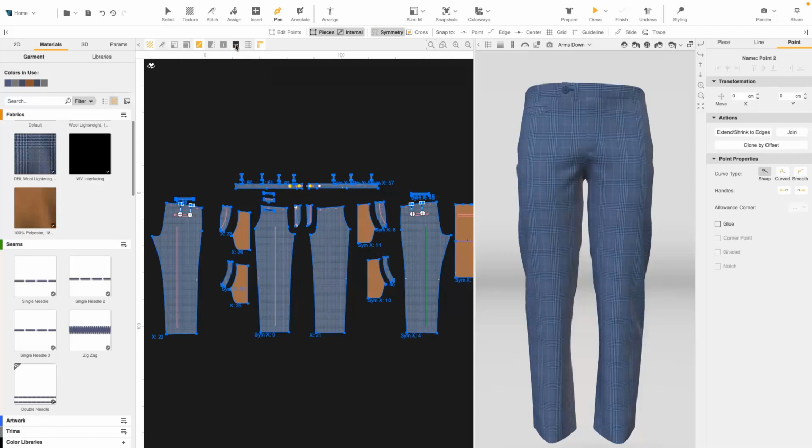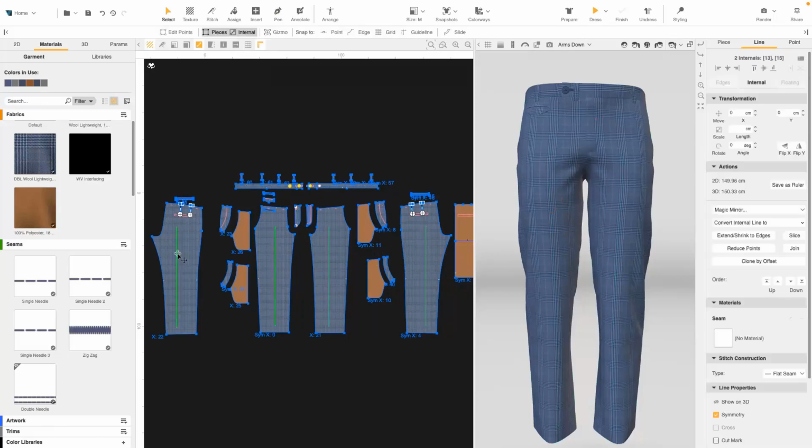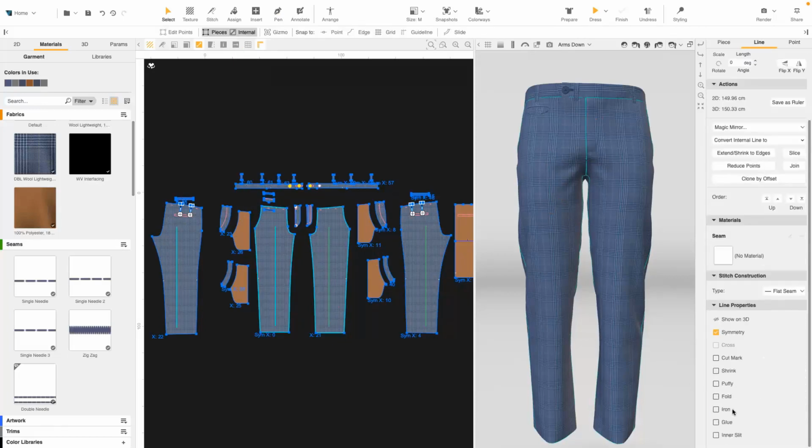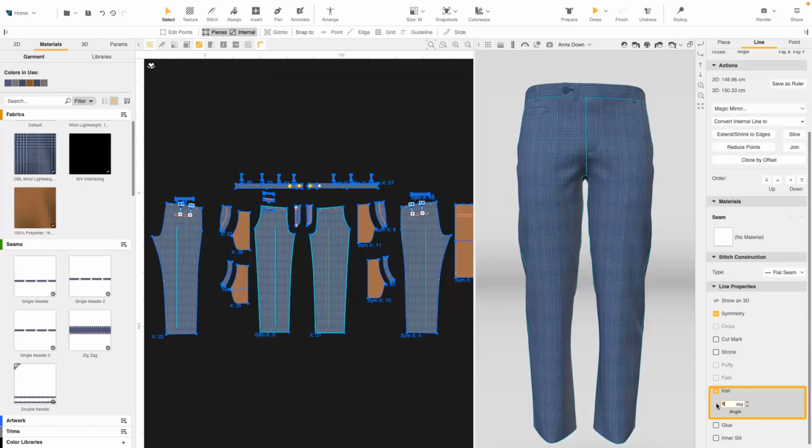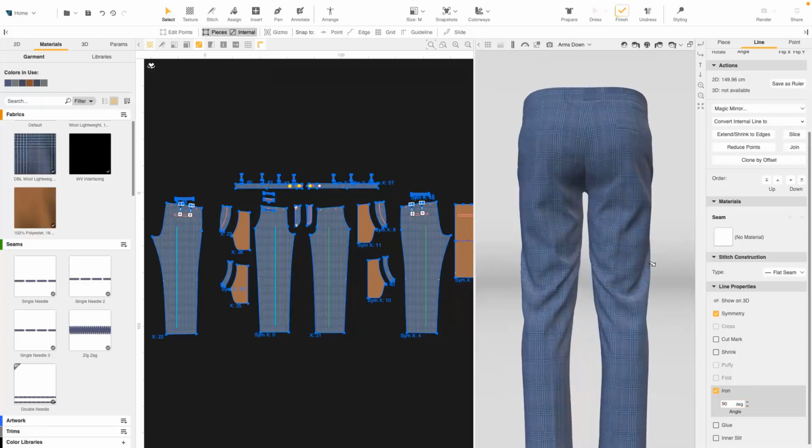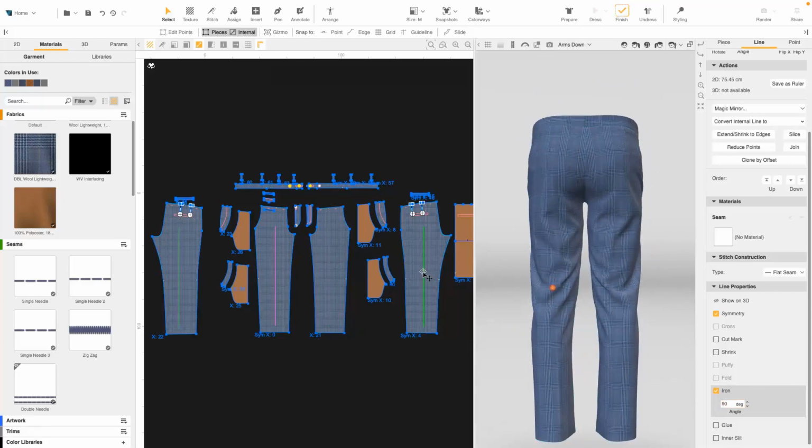Once we have added the lines using the pen tool, we select the lines and select the iron property. We can input 90 degrees for a crisp crease. Then we allow the garment to simulate. If needed, we can adjust the length and position of the iron line.